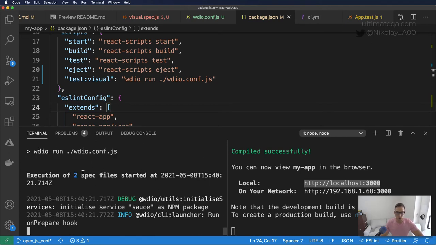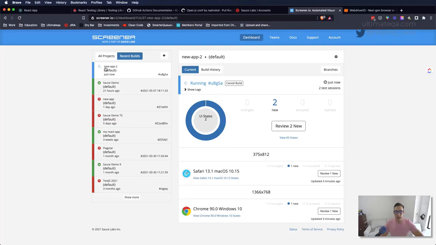At this point, we can see that it's executing two specs. And of course, that's our Safari and Chrome specs. Let's go take a look at the Screener UI to see what's going on over there. So we can see that here is our new app dash two that we've started. There are currently tests running.